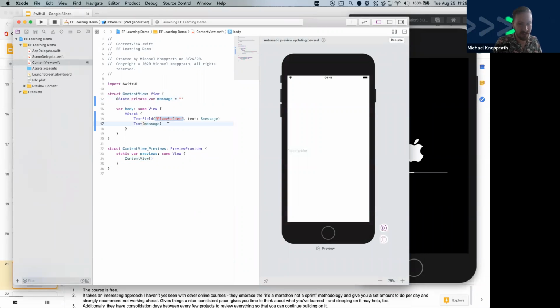Okay, so we've got our text field. I guess I could change this to have some text there so we can see that.